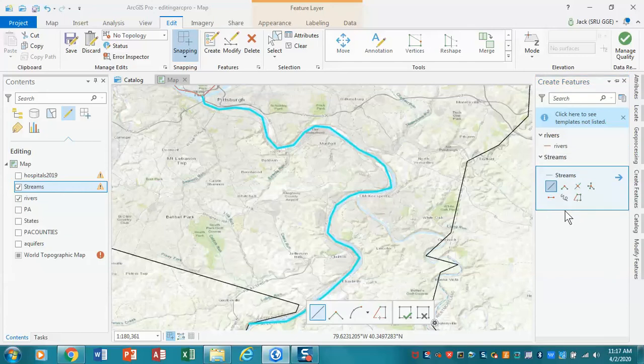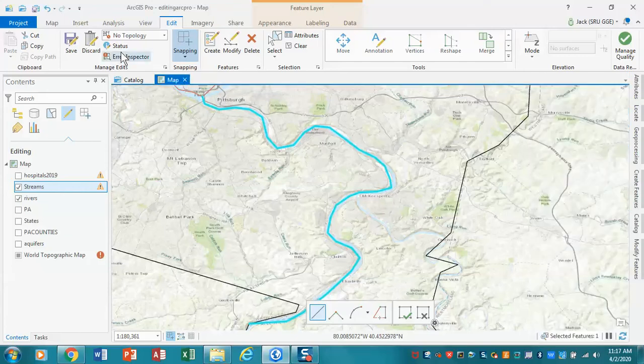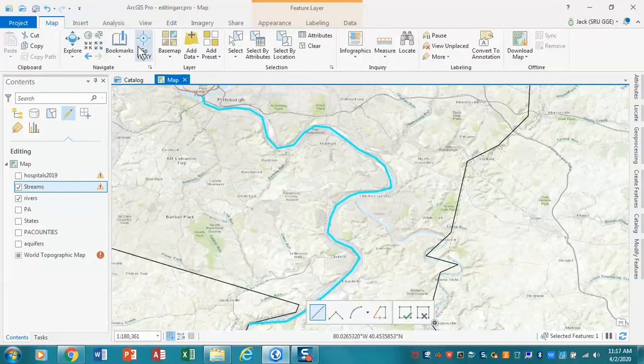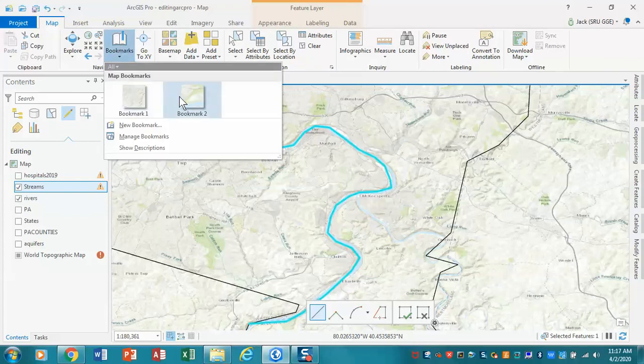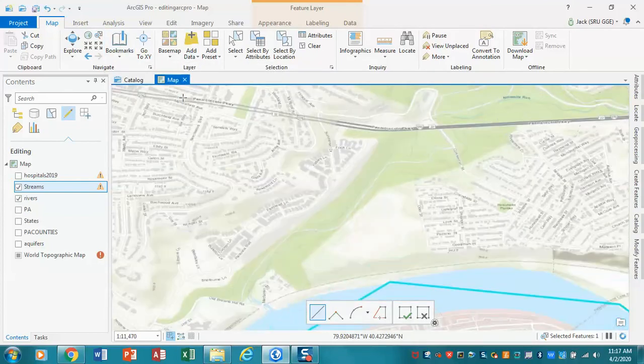Okay, so this is what I'm going to be creating. Now I already have this bookmarked, and I will show you where we are. You're going to see that we're going to be in this area here, and I'm going to go to my map and to my bookmarks, and again I have this as bookmark 2, and here we are, and here is what I mean by 9 Mile Creek.